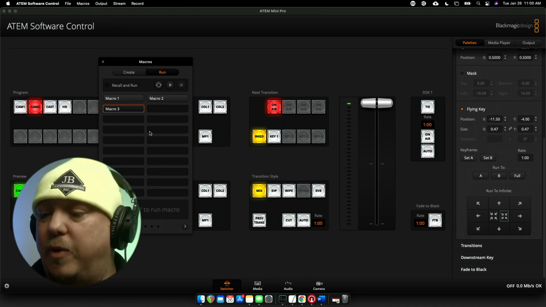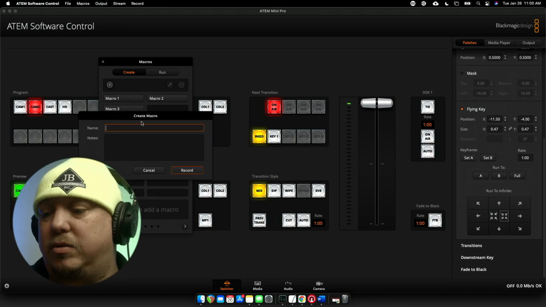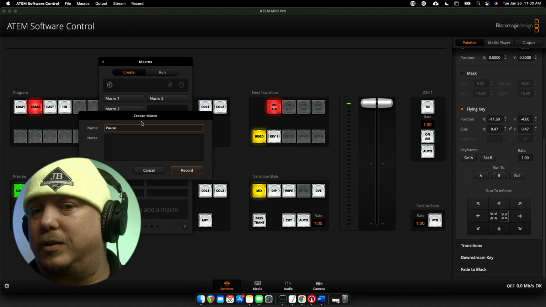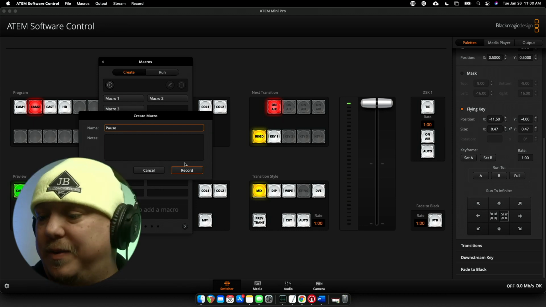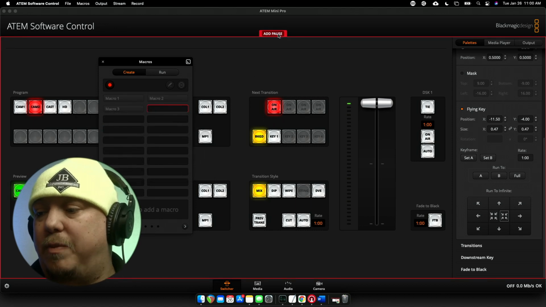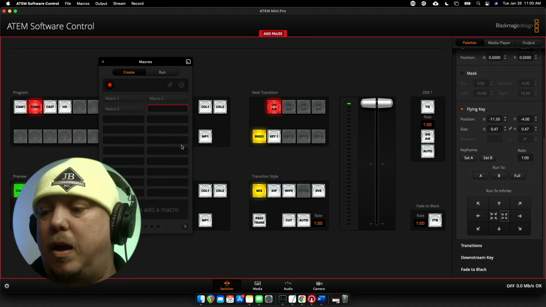Okay, so what I would do is create a new macro. We'll call it pause, because we're going to add a pause. And then you hit record, and I'm just going to add a pause for 30 frames. Add pause. And that's it.